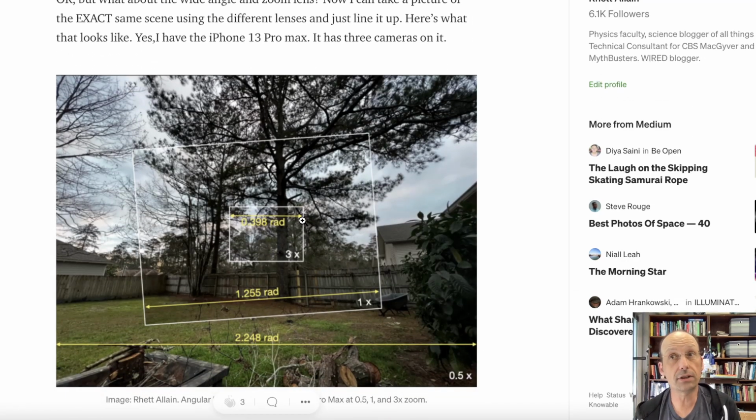And then what I did is to use that image, and once I know the angular field of view of one size photo, and I think that was a 3x zoom photo.